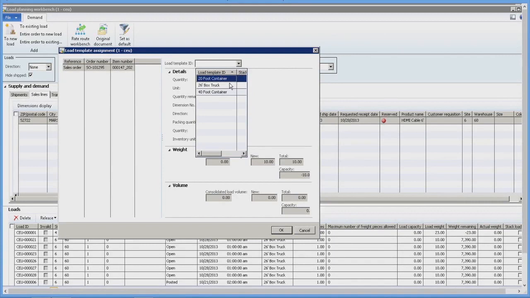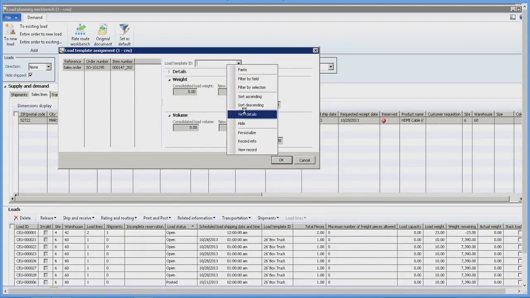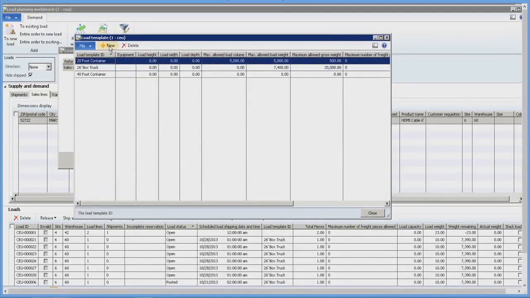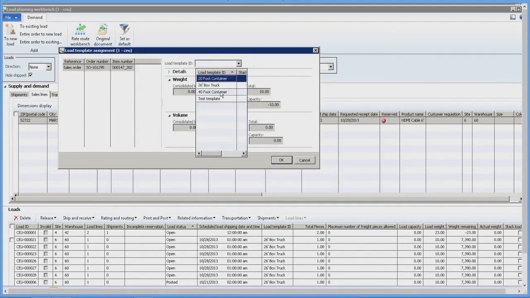And here I have several templates. I have a 20-foot container, a 40-foot container, or a 26-foot box truck. But for me, it's very easy to create a new load template, go to the table, and define the physical dimensions of it, and actually start using it right away.